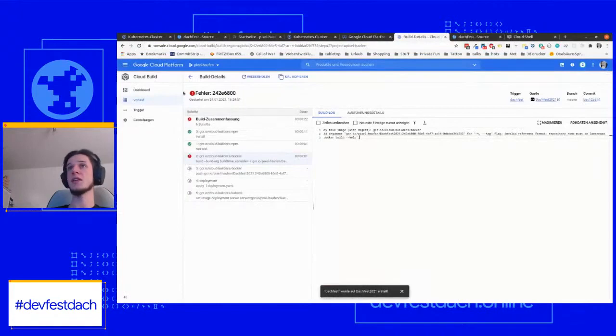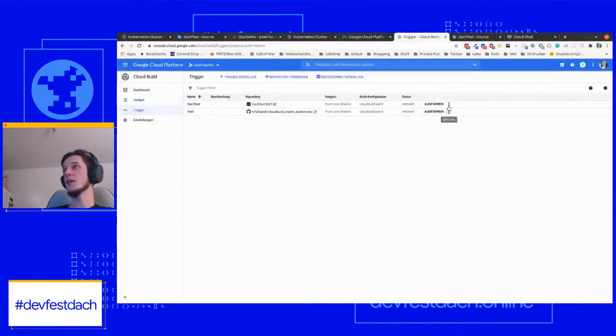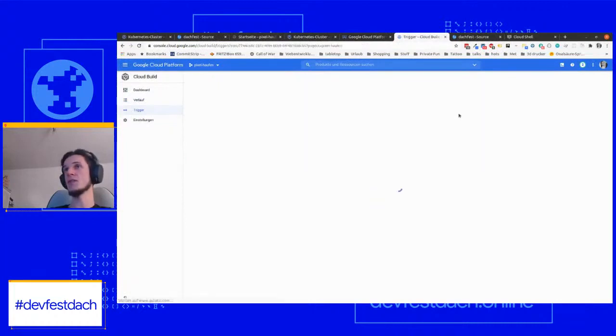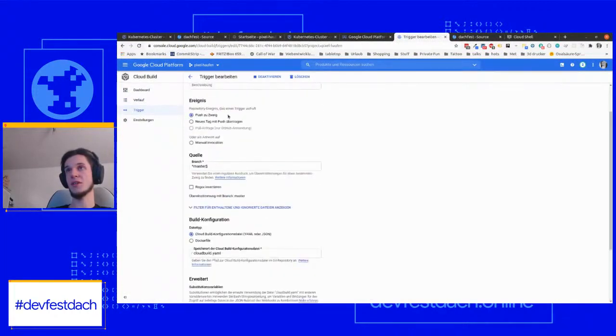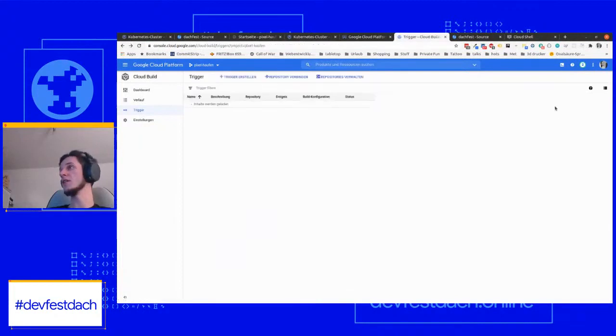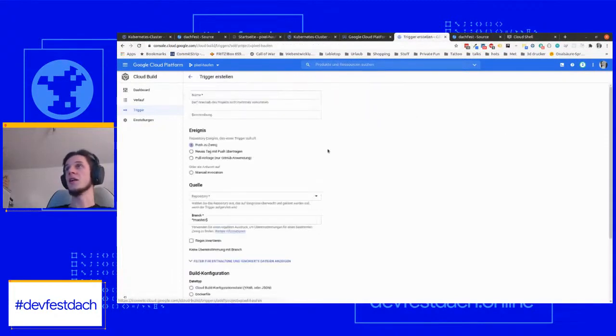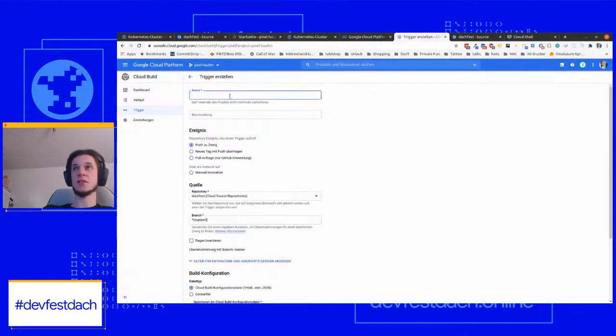So we go back to our Cloud Build and we want to go to our triggers. And we want to change this to something that is not right. No, I need to copy the trigger. This is sad. Okay, new trigger. We want to use the Dachfest repository. This is Dachfest. Correct.